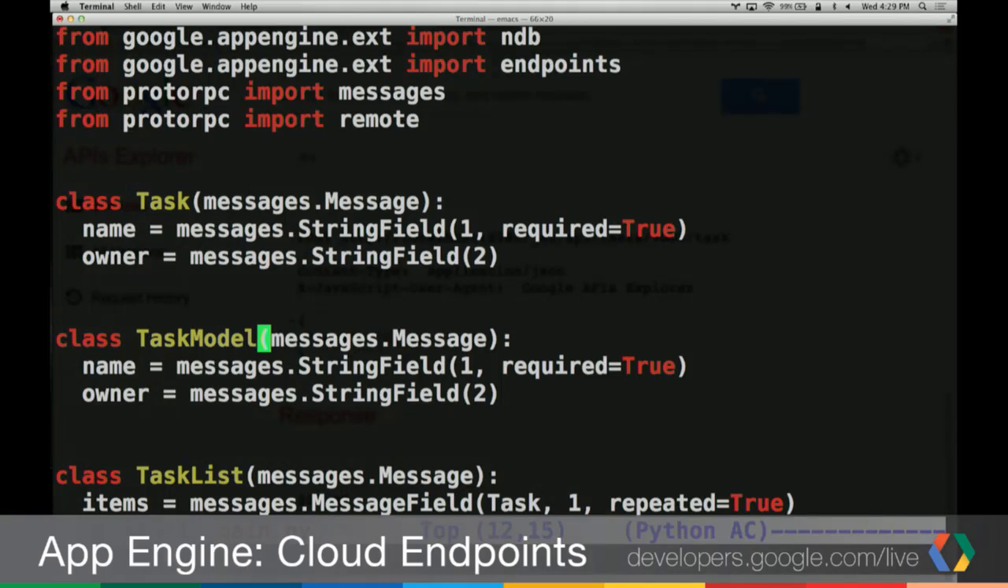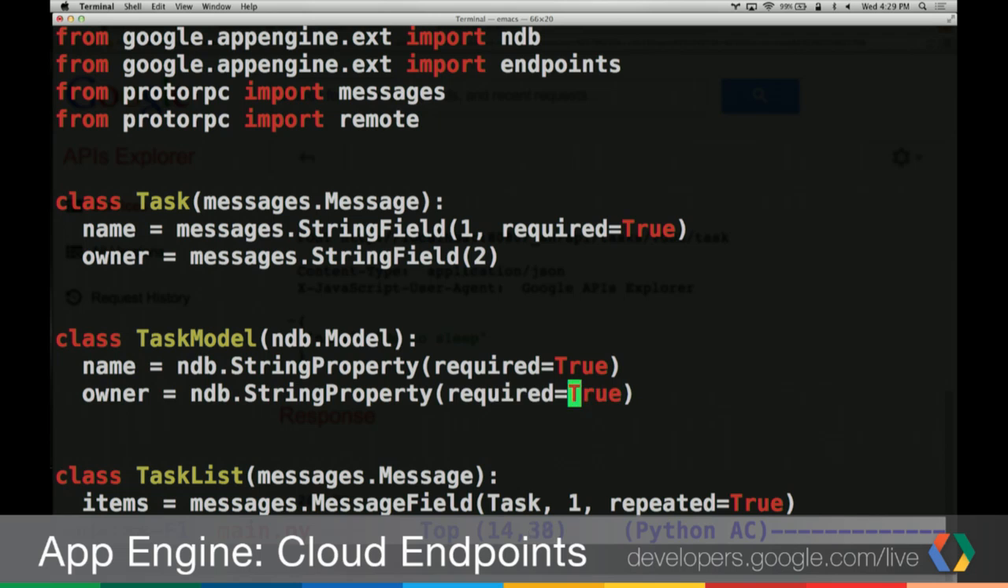So I'm just going to copy this model pretty much verbatim. This message class, I'm going to create an NDB model, and I'll just call it task model. So it's going to be a subclass of ndb.Model, and instead of messages.StringField, I'm going to use ndb.StringProperty. For those paying extra close attention, you may have noticed that I initially typed string property instead of string field. Unlike with protocol buffer definitions, here we don't actually need the index 1 and 2. So I'm going to use the same field names, name and owner, and I'm going to make name required again.